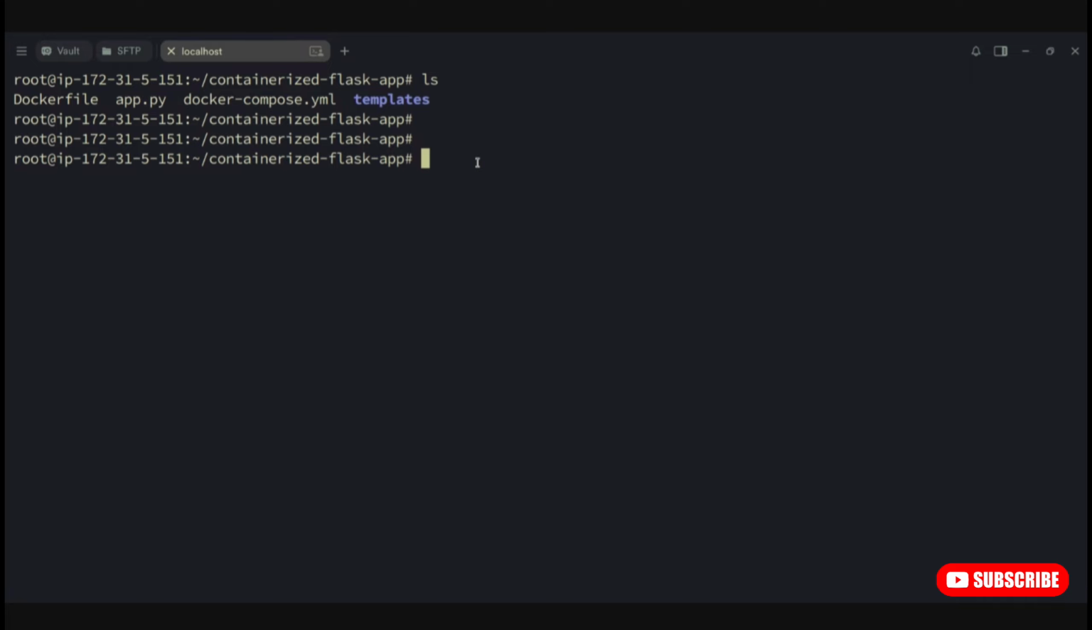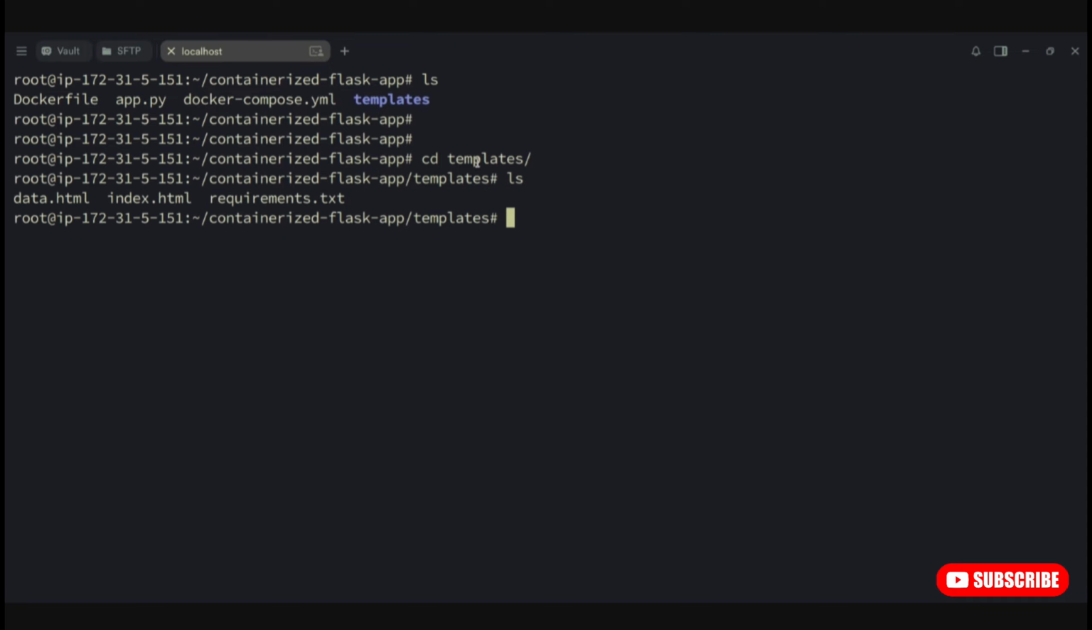Now I will explain the things one by one. Here you can see we have one app.py file. This is the Python application, and this Python application is rendering some files from the templates section, where we have an index.html file, data.html, and the requirements.txt. These are the packages required for the Flask application, so we will install those also.